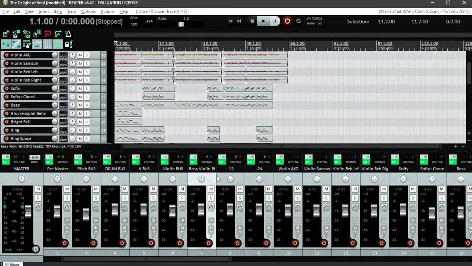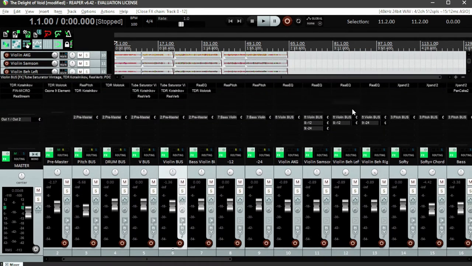Bass violin bus. So these two channels are routed to this, and then it goes to the master. So it is not directly going to the master, that's it. Violin bus consists of all these. I'll just pull this out, you'll get to know. If you can see here, this is going to violin bus, this is going to violin bus, this is going to violin bus. So these four tracks are going to violin bus.